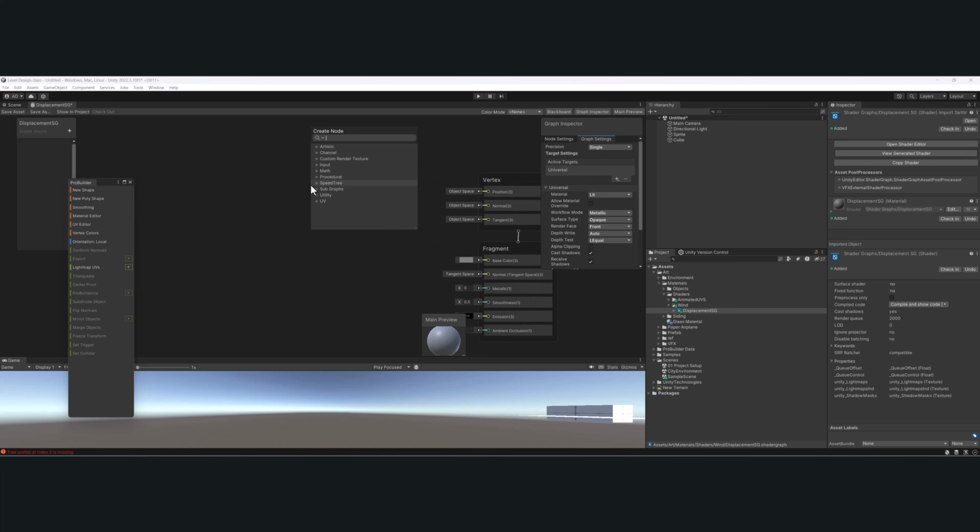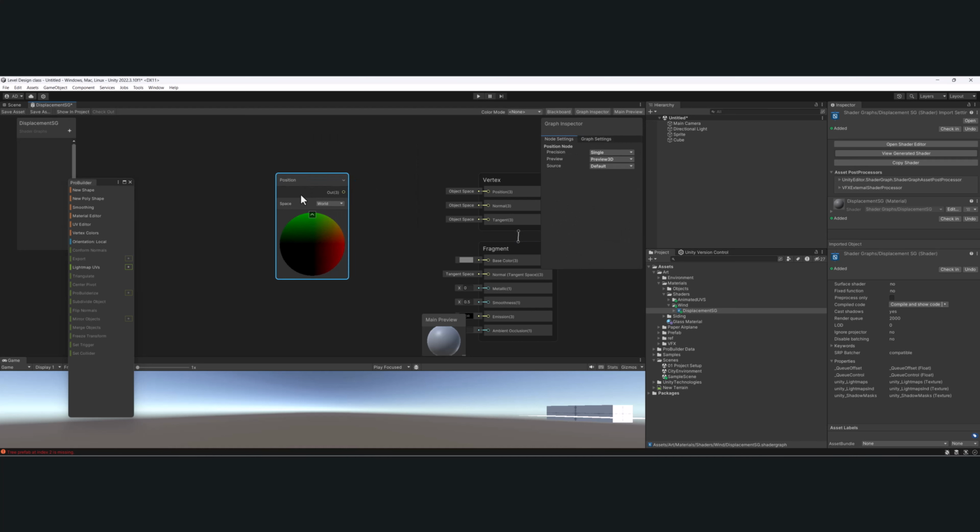All right, so I'm going to go ahead and hit the space bar, and I'm going to type in position. And what the position node does, let's make sure we spell it right, is it lets us get the position of any object that this shader is attached to, so whatever we attach this material to.